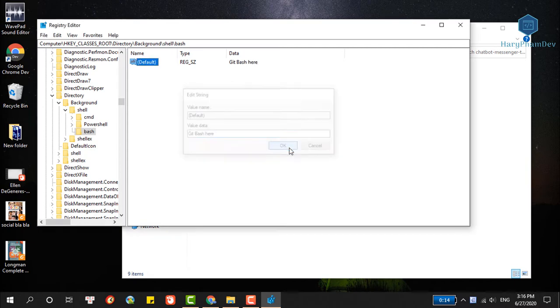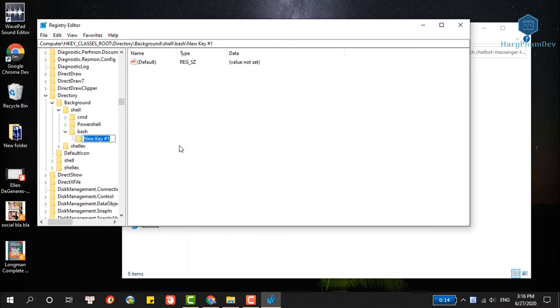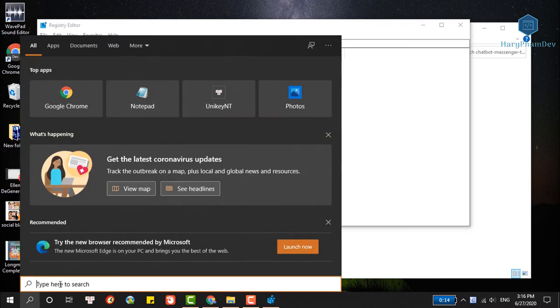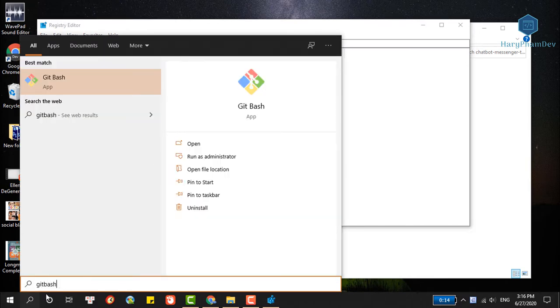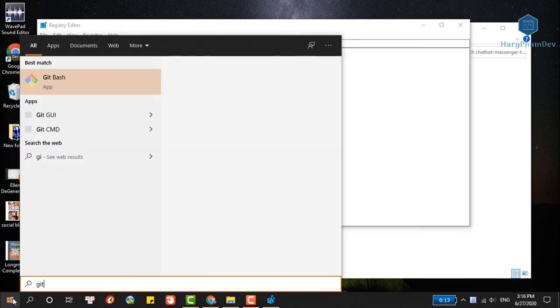Click OK to continue. Right click the Git Bash folder key, select New and click on Key. Name the key command and press enter. We need to find the path to open Git Bash. To do that, click on the search icon, then type Git Bash. Or if you don't have the search icon, click on the Windows button, then type Git Bash.